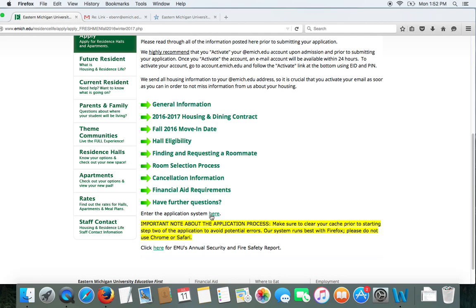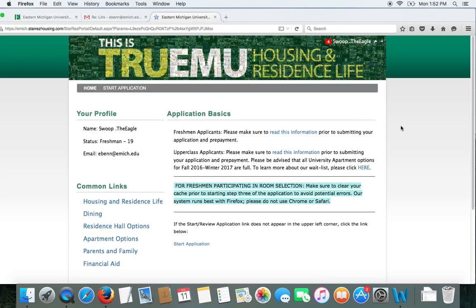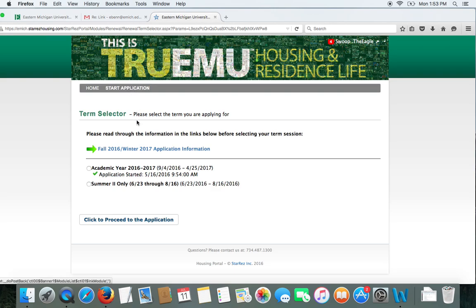So clear everything out, then use this link to log in with your MyEmich username and password, and then upon successful login, you're taken to our home page of the application. There's just another reminder up there about clearing your cache, so if you missed it the first time around, make sure you do this before you go any farther. When you're ready, click on Start Application, and then select Academic Year 2016-2017, and then proceed to the application.